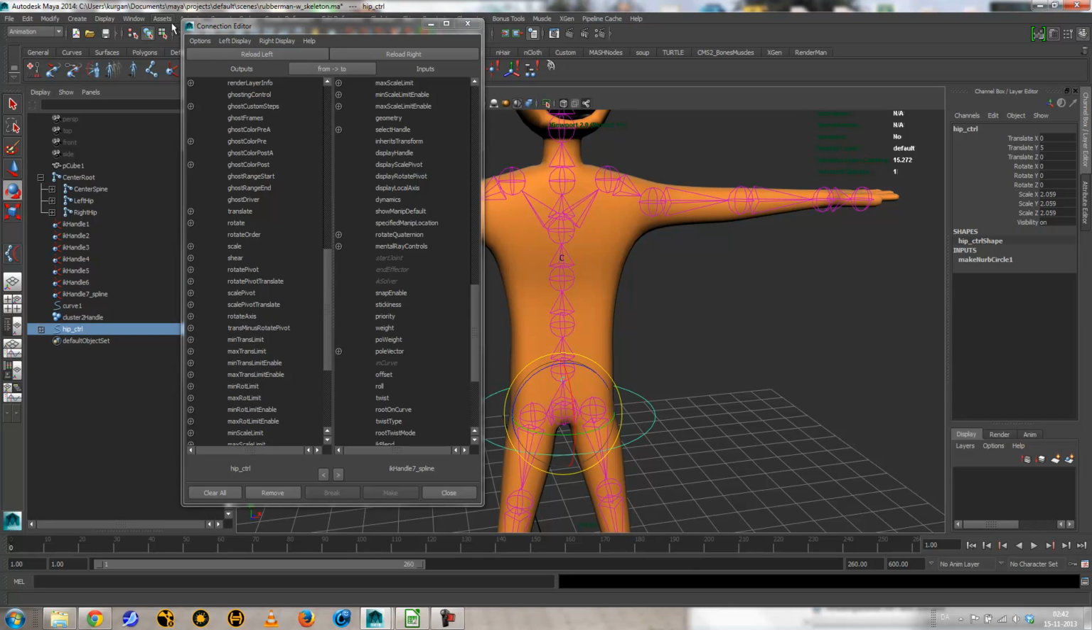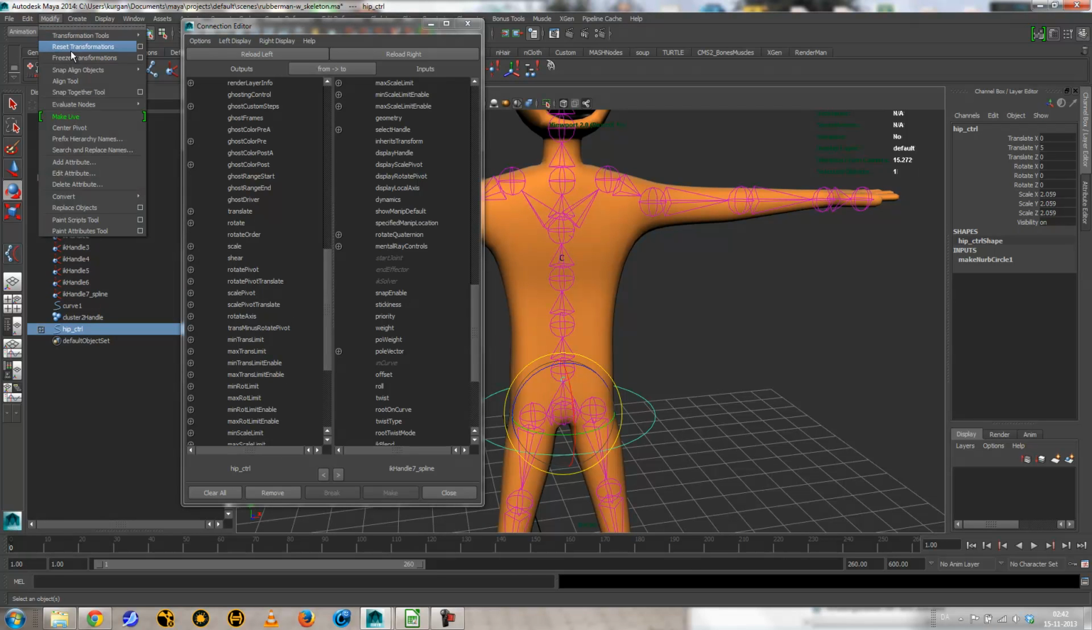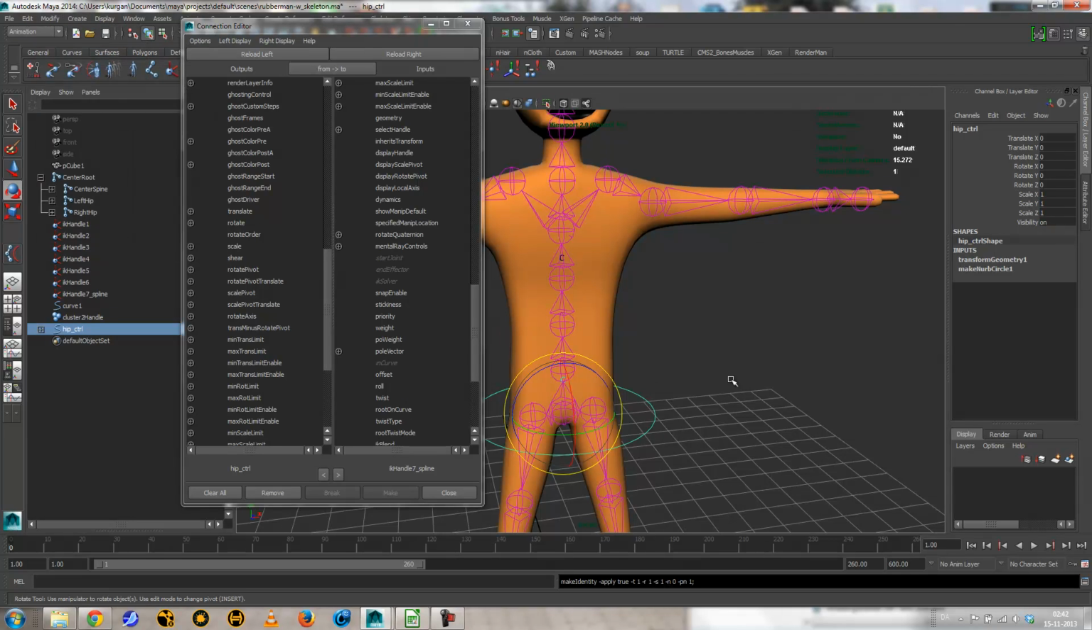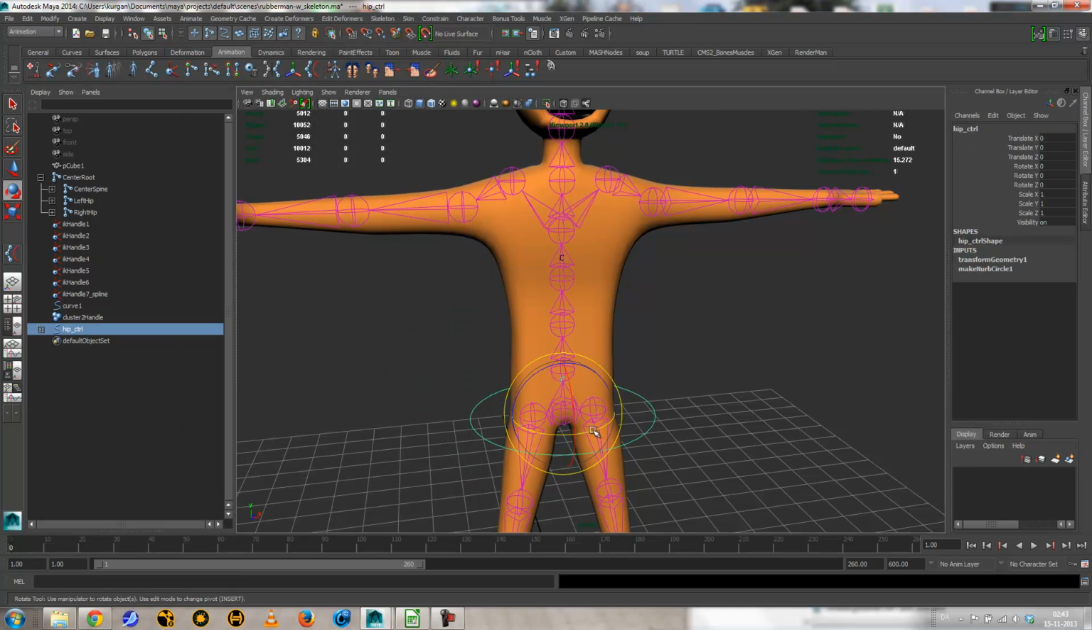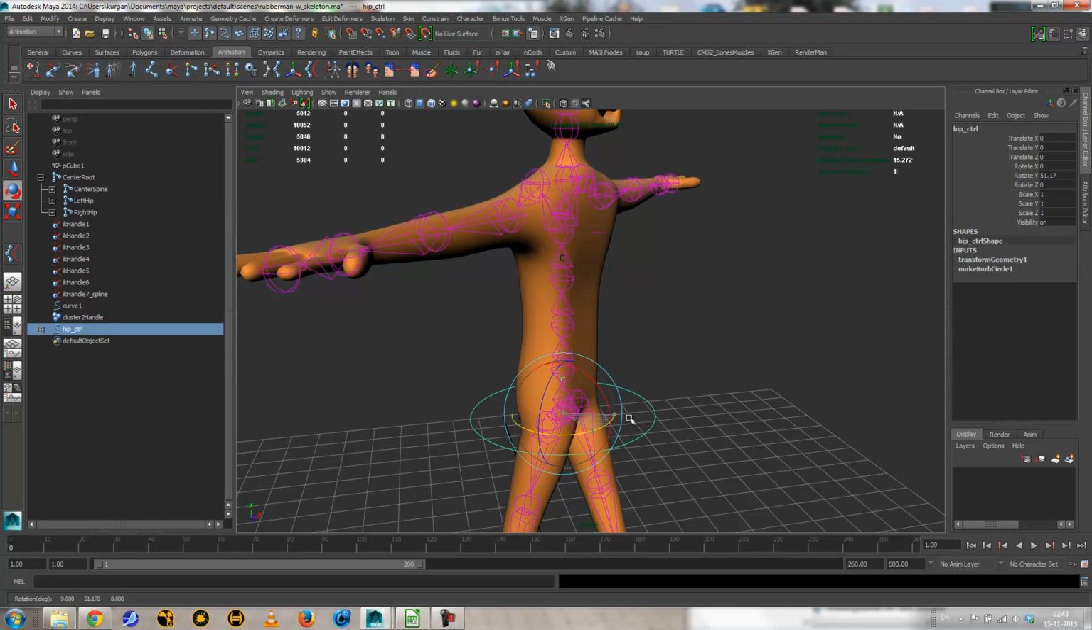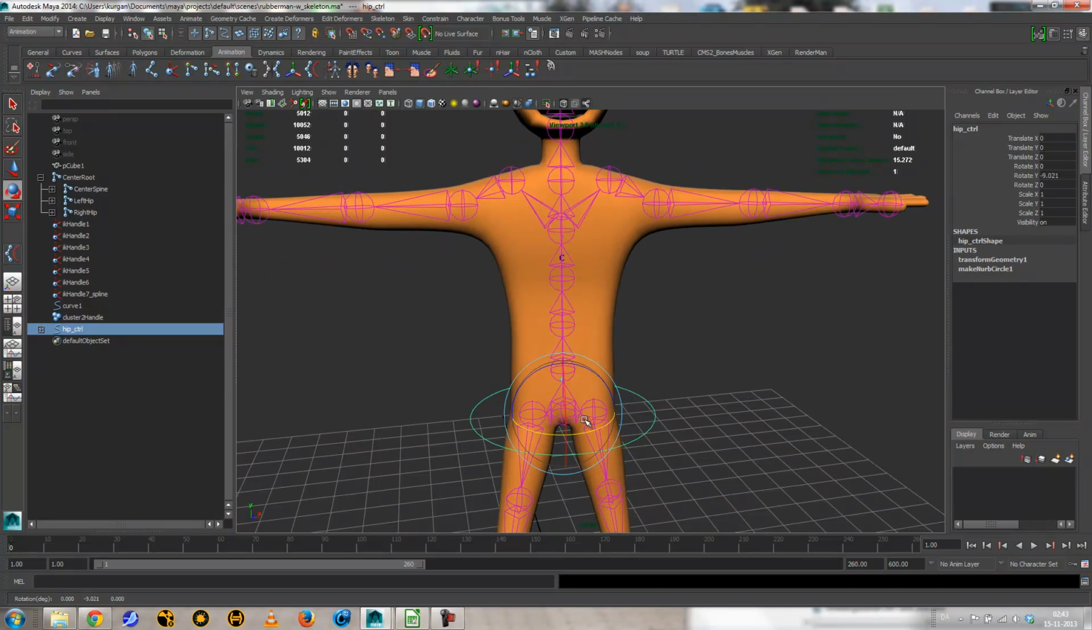I need to freeze my transformations here. Very important. Good, so this is all zeroed out. Should have done that before, stupid me. Never mind. I'll grab the rotate around Y and plug that into the roll. And there we go. So if I grab this and turn it, you can see it will roll the character. Very good.